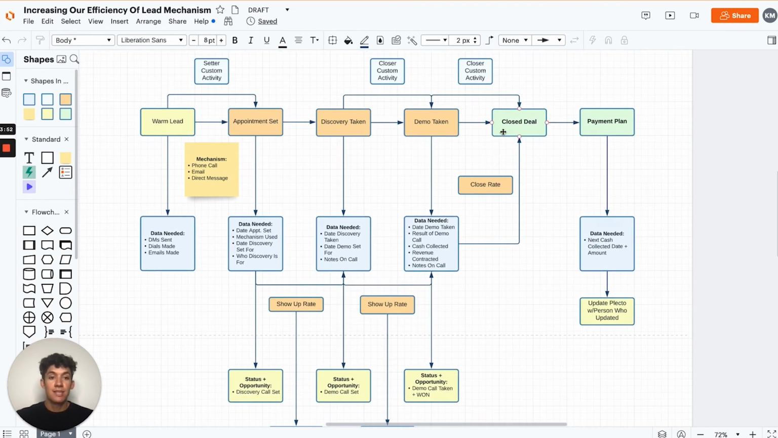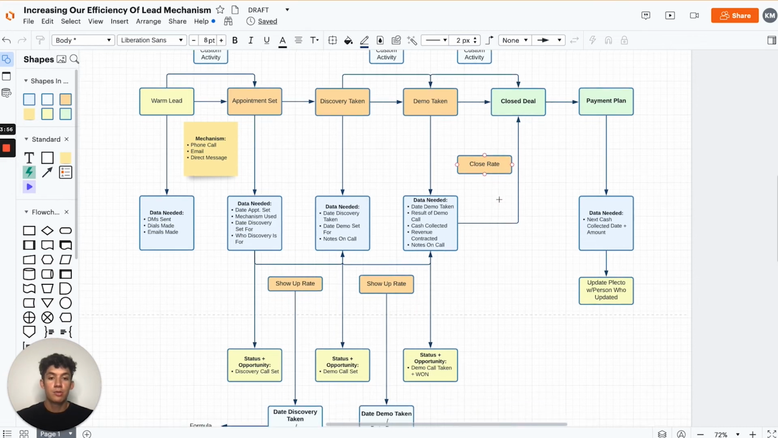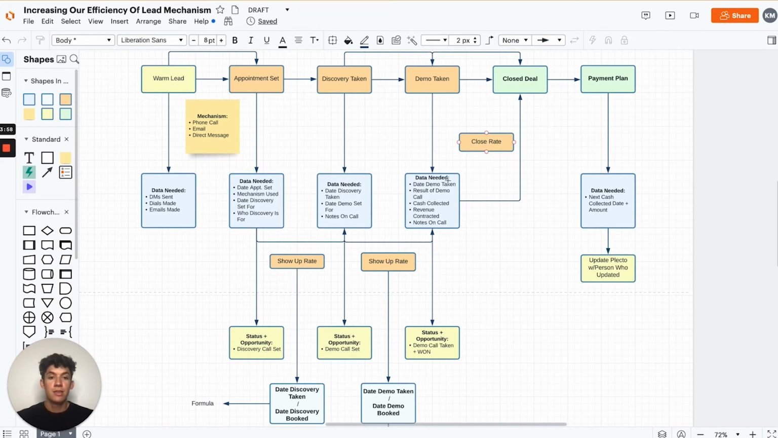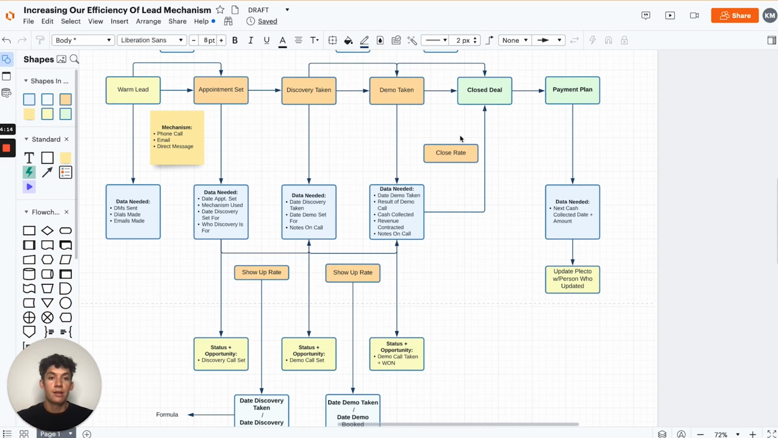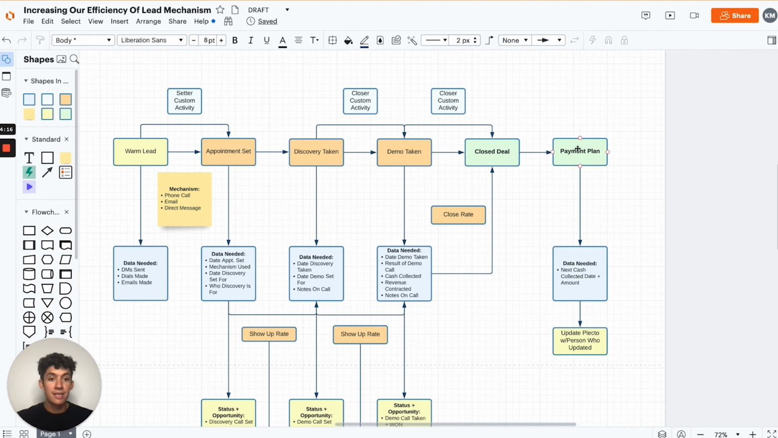Now, lastly, once that deal is closed, it is going to be important to understand your close rate. So this is going to be the other close rate percentage that you'll have to track, and that's obviously going to be, hey, we had 10 closed deals and we had 100 demos taken. Therefore, it's 10 closed deals divided by 100 demos taken, and that's going to be 10% conversion rate for that close rate, right?